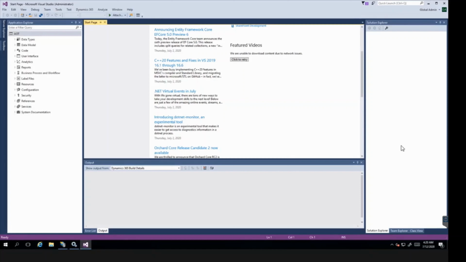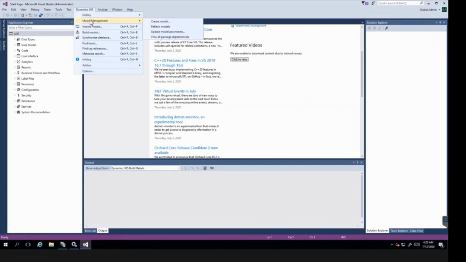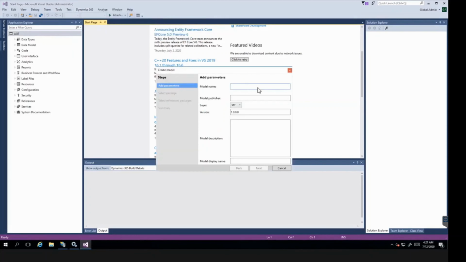In Visual Studio, in the Dynamics 365 tab, click on model management, click on create model. I will create one model, name it d365 training, publisher name is pp. You can write your company initials. Layer as user. In the description write some meaningful description. Let's say I will write payroll solution.